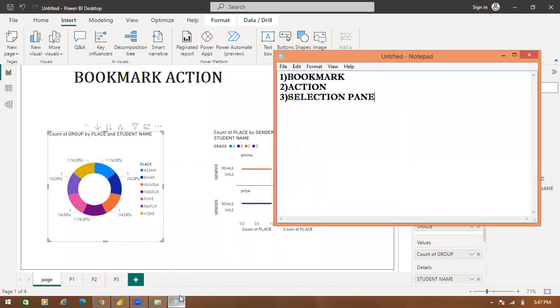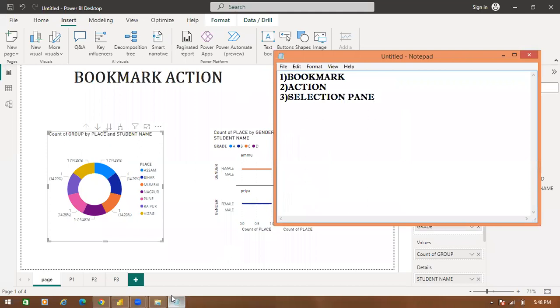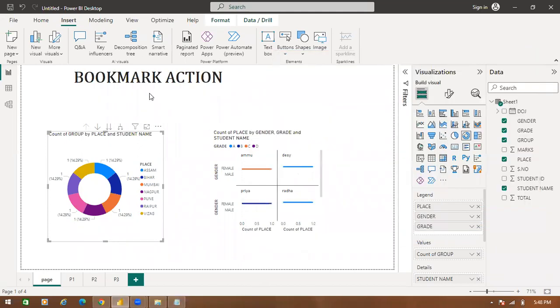So, in this video, we are going to learn about the bookmark, action, and selection pane in Power BI. How to do the bookmark action, the action button, and selection panes in Power BI. With the combination of multiple items like bookmark, action, and selection pane, we are going to create the actions here.